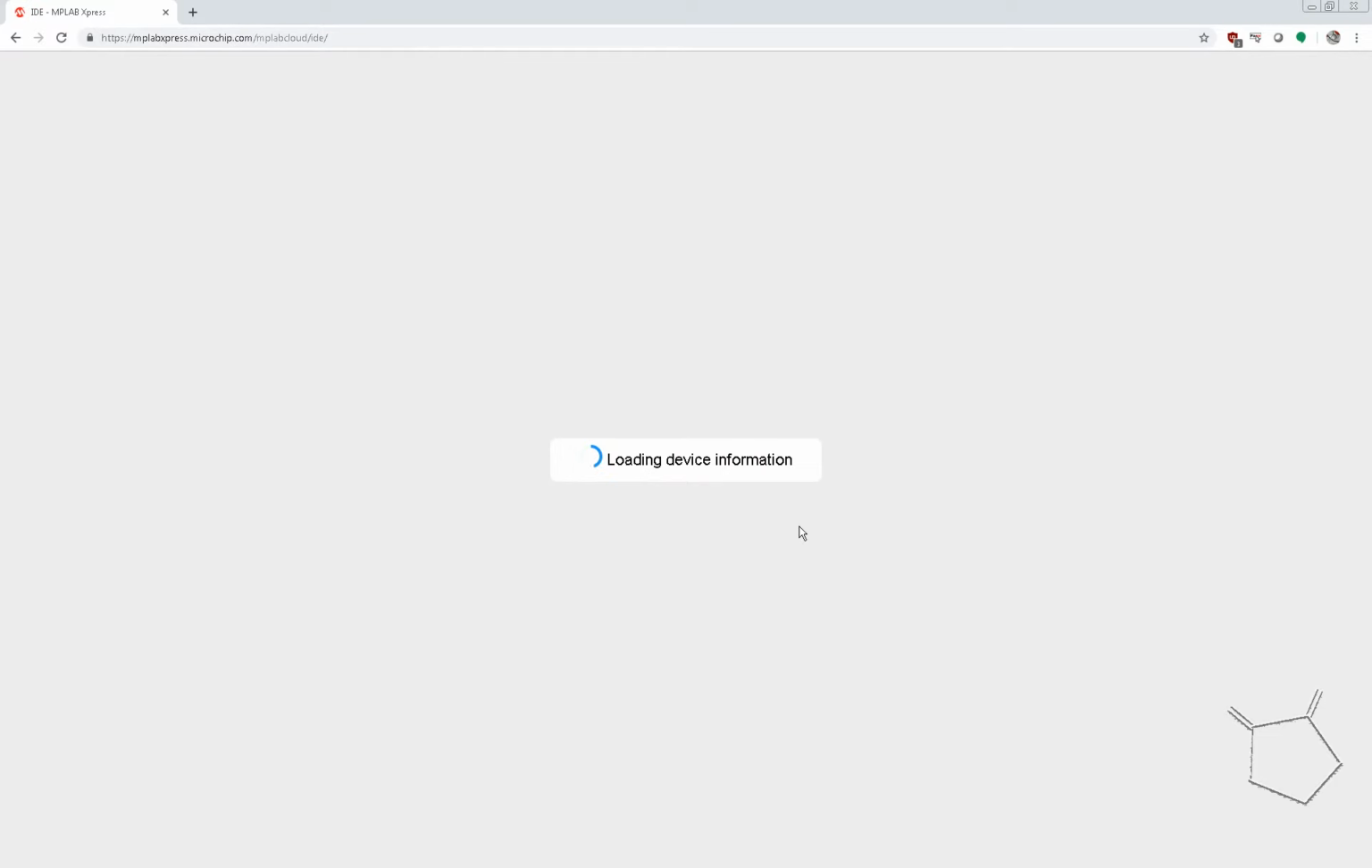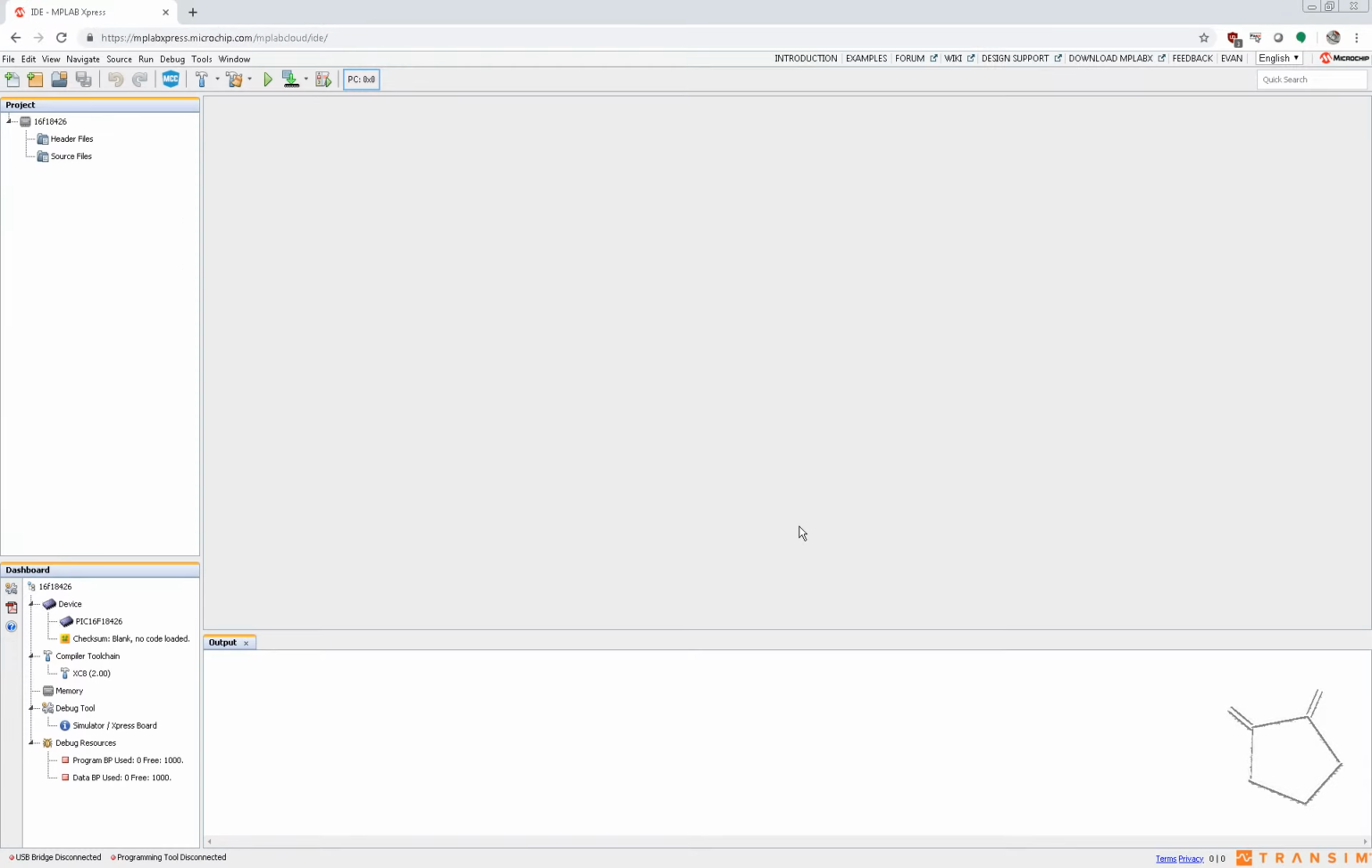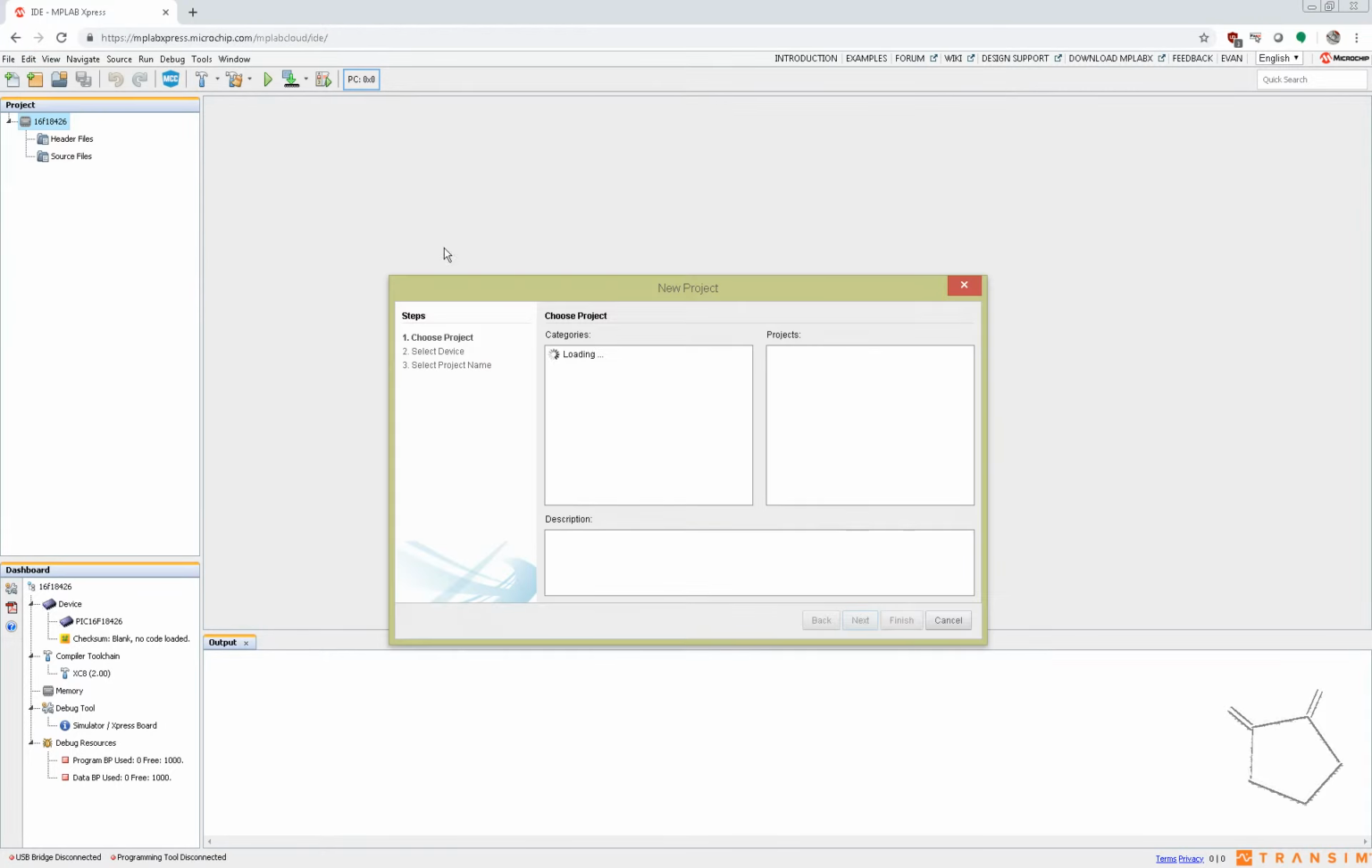Okay, so it's loaded my device information. Not quite sure where it's getting that from. Oh, it's my old project from about a year ago. Look. Okay, I'm just going to get rid of that project. Okay, all right. New project. New project. Loading.